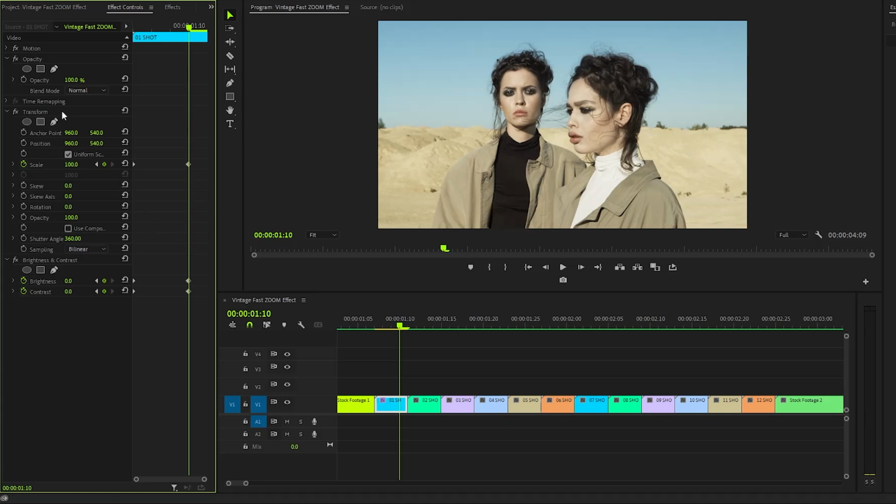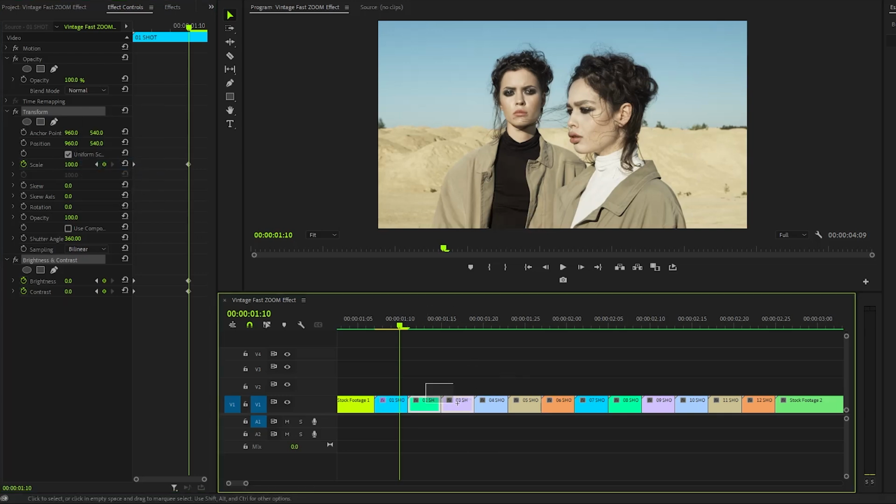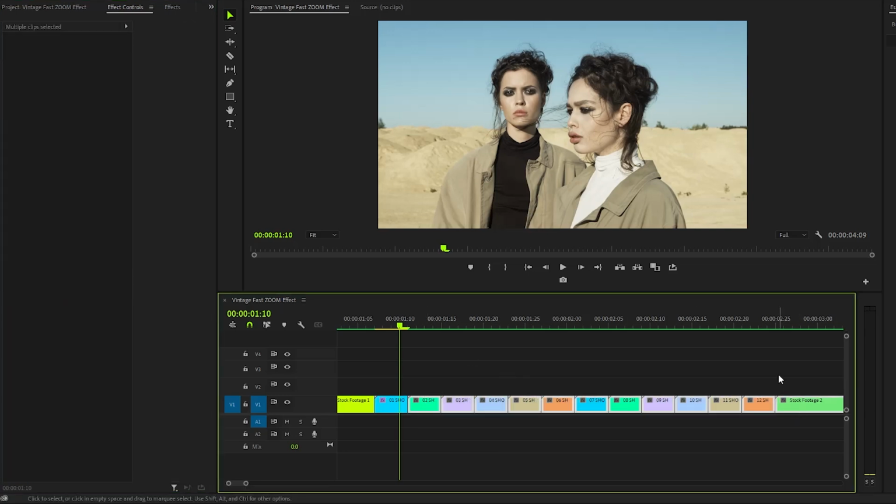Now we need to select all the effects that have been applied in the first video clip. Once selected, we will copy the effects. Next, we need to select the rest of the short video clips, including the last video clip, and we have to paste the copied effects on them. You can do this by holding the Control or Command key and pressing the V key on your keyboard.